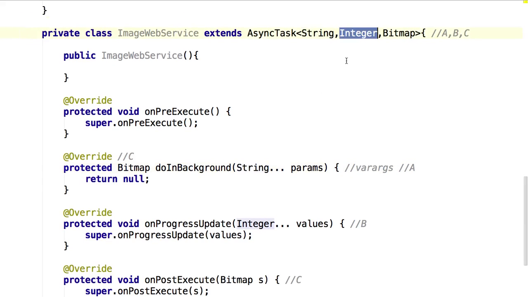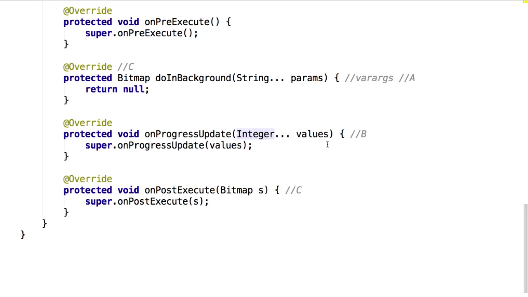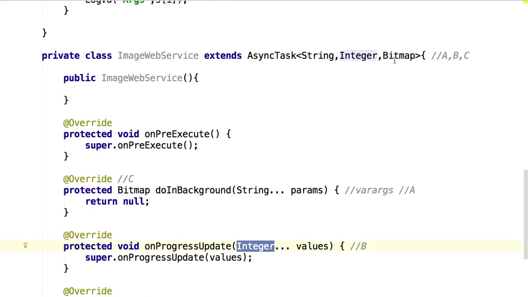Second, the progress update, usually percentage numbers, 1, 2, 3%. So that's why I put it as an integer here. It's an expected value. The final one will vary depending on what you are expecting from the URL. If you are expecting an image coming from the URL, it should be bitmap. If you are expecting a JSON response from the URL, it should be a string, because JSON is nothing but a string formatted one. So it depends on the URL which serves the data, and the third one will vary.